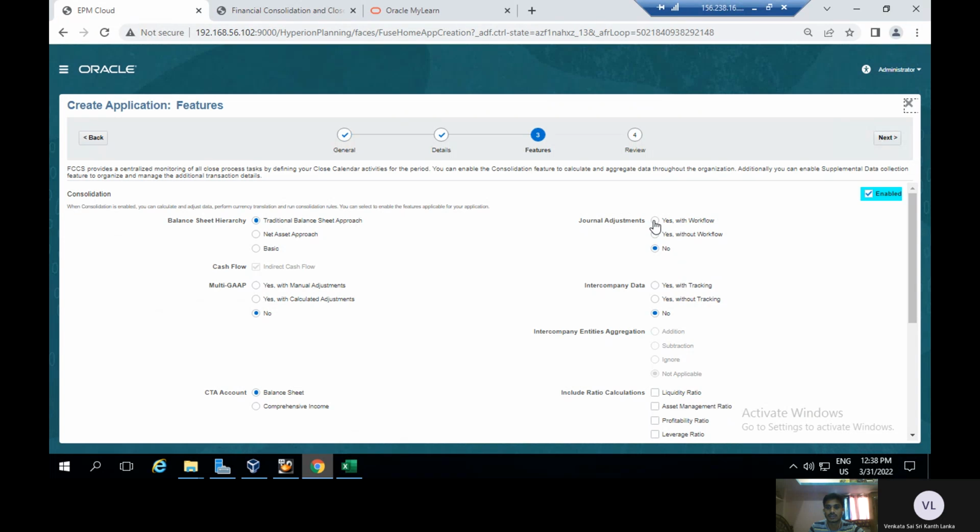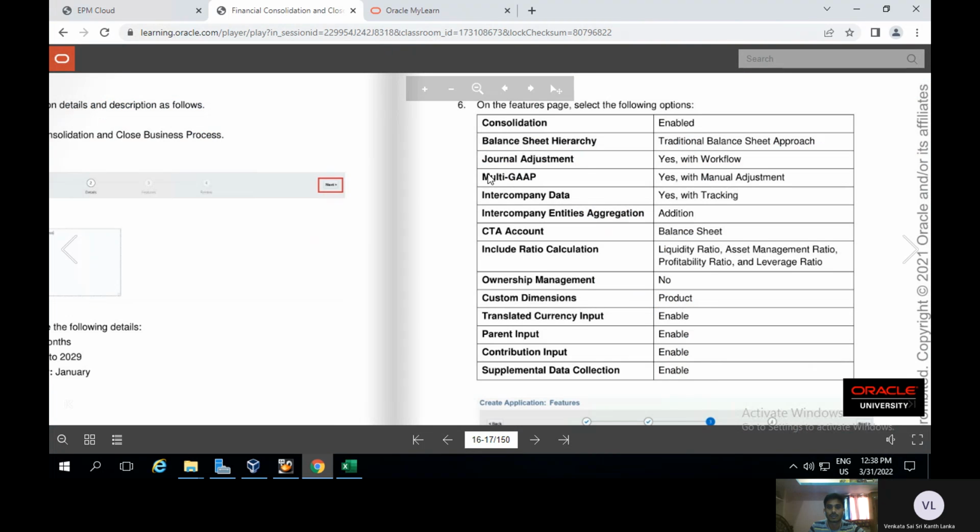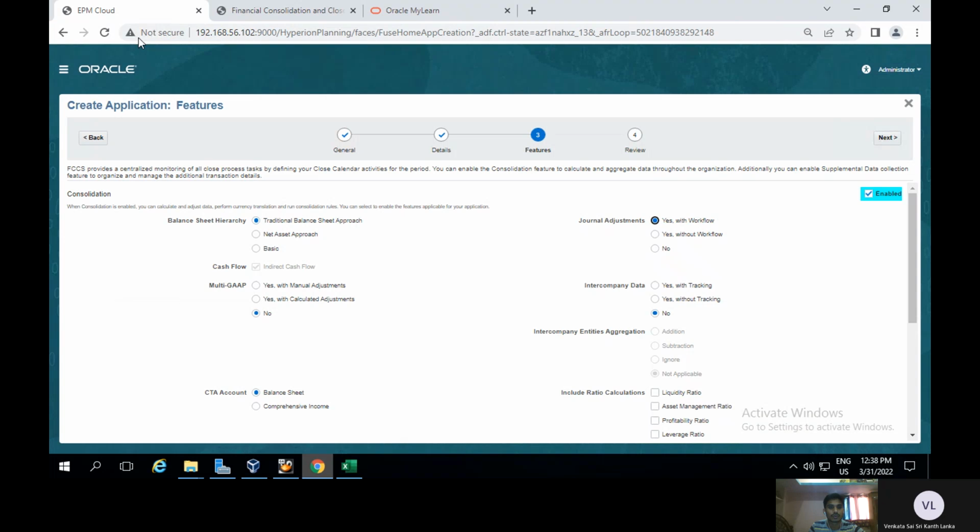So you should enable the as with workflow. So the journal adjustment will be created in the FCCS application. After that, multi-GAAP, you should select the as with manual adjustment. Multi-GAAP is nothing but GAAP means generally accepted accounting principles. So I'm going to select the as with manual adjustment.